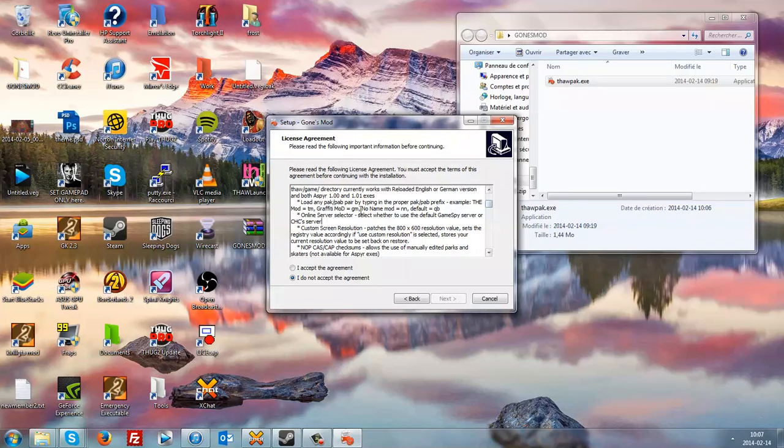Online server selector, that means that you'll be able to log in on OpenSpy with it, so you'll be able to play with your friends online. Custom screen resolution. Custom screen resolution means that if you select the medium option in your Thaw launcher, you'll be able to set up a custom resolution like 1280 x 720 or 1080p and such.